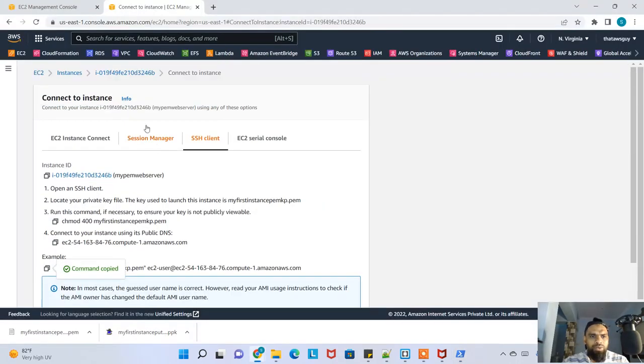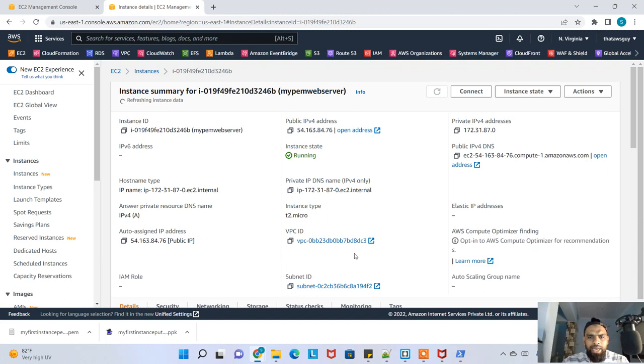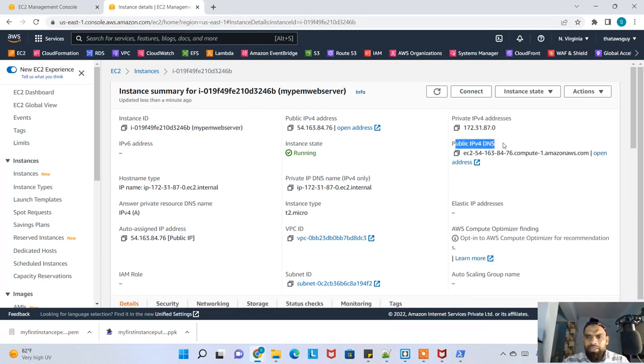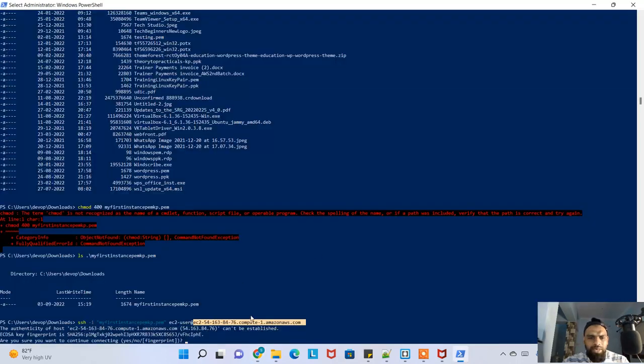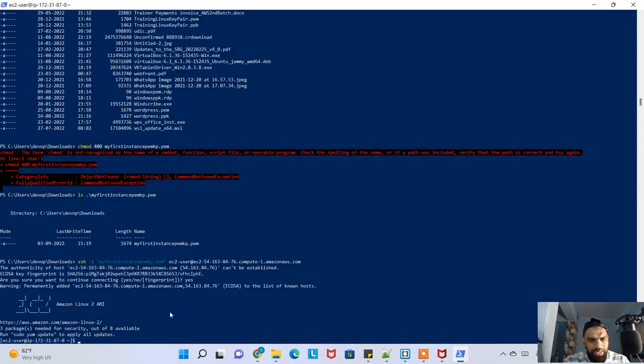If you click on this instance and see the public IPv4 DNS, this is the one. You will see EC2-54 and so on, the same thing will be there. If you click yes, it says permanently added. Oh yeah, see, it's connected to Amazon Linux 2 AMI. That's it. Now you should be in a position to know where to use the PEM format and where to use the PPK format. These are the basics you need to be very aware of.